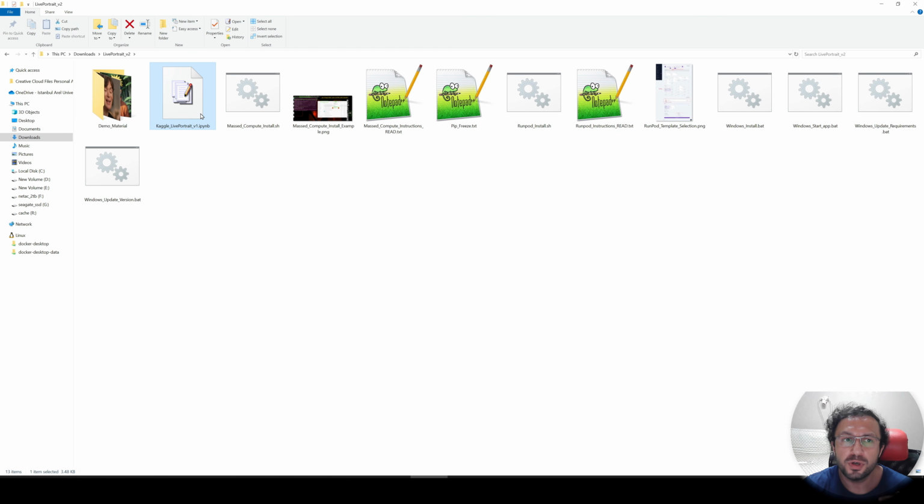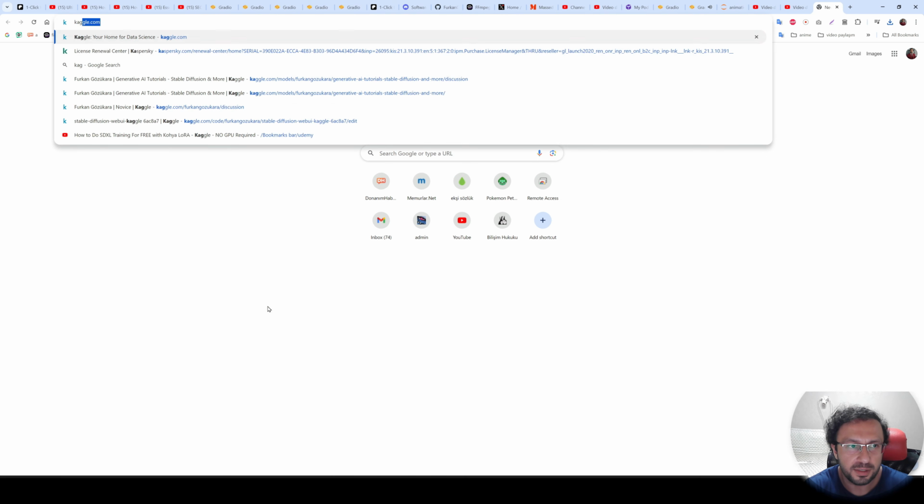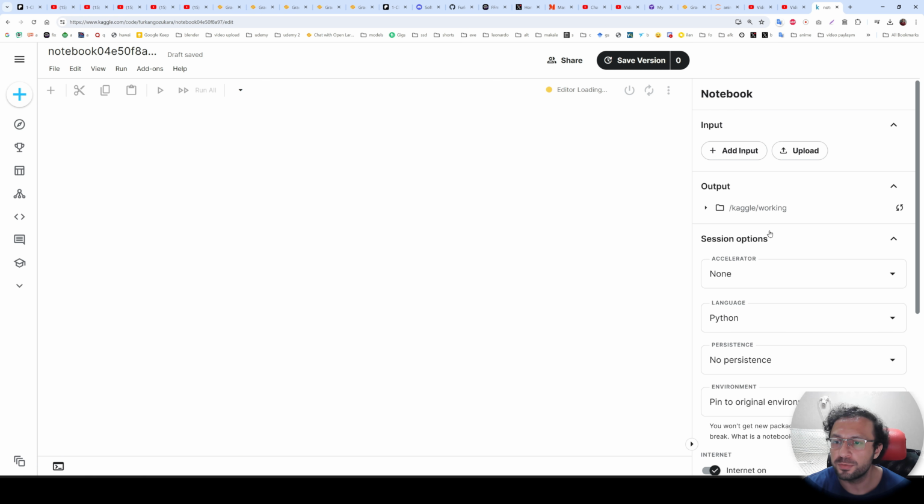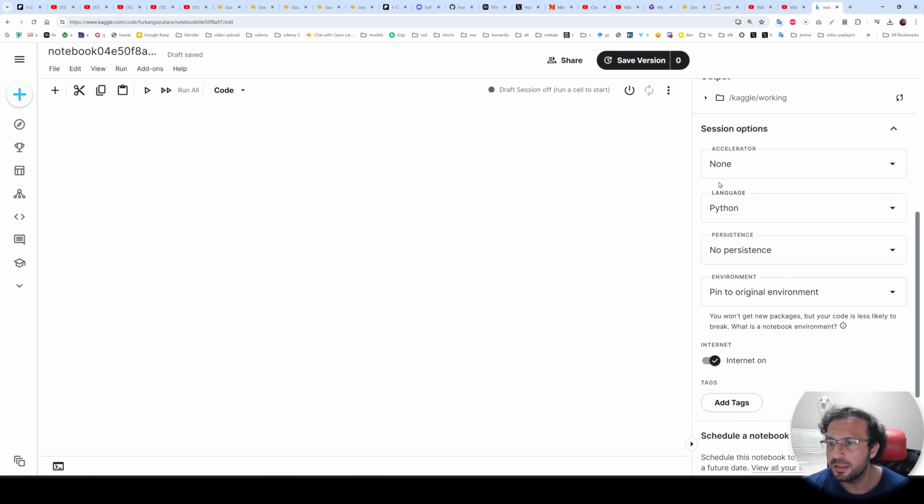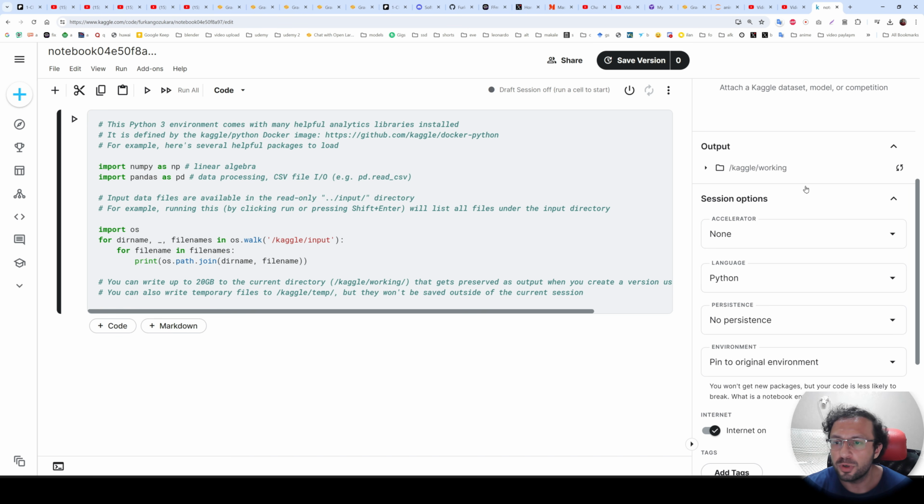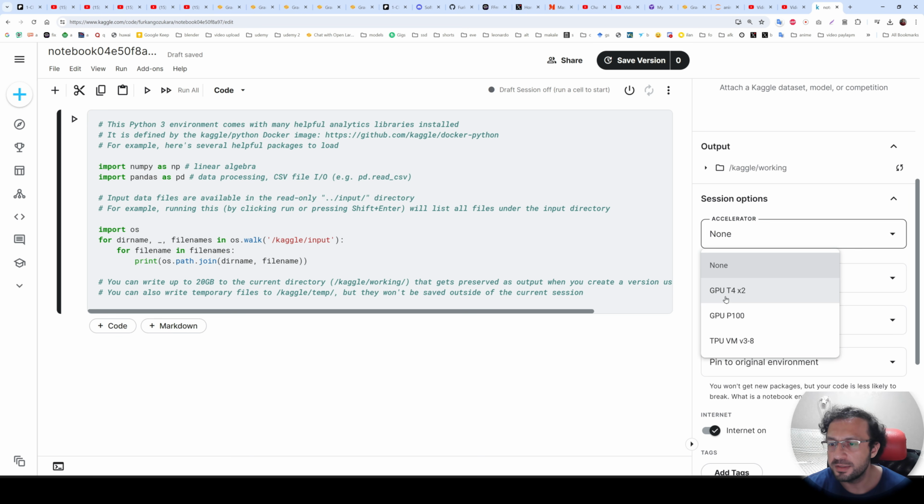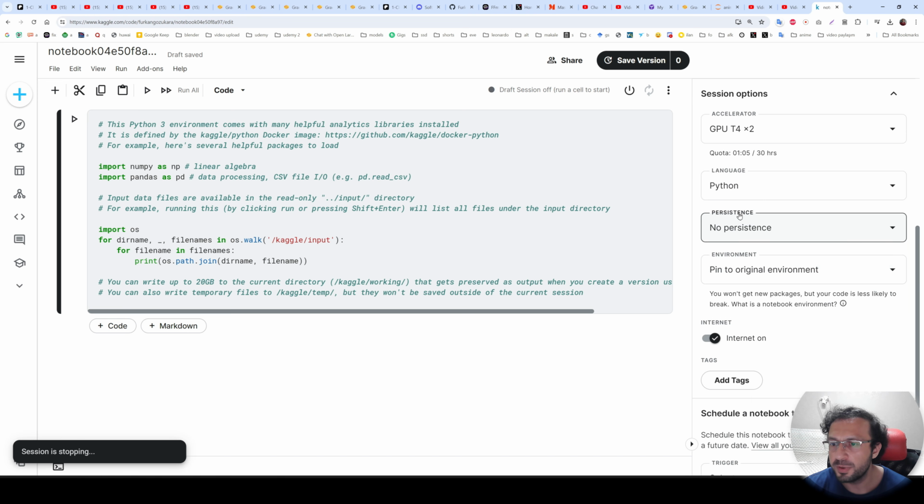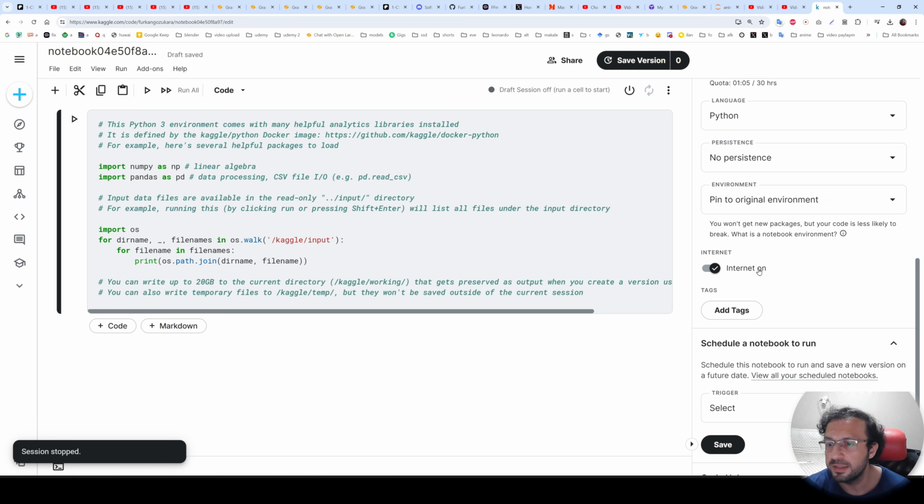So now I will show you how to use Kaggle Notebook. To be able to use Kaggle Notebook, let's go to kaggle.com, register a free Kaggle account, verify your number, then click Create and click New Notebook. If you don't verify your phone number, you won't see the GPU options here. So after you get to this screen, select GPU T4 x2 from here. Make sure that the language is Python. Persistence, you can select it, but I don't select it. It will slow you down. Internet on is mandatory, don't forget it.